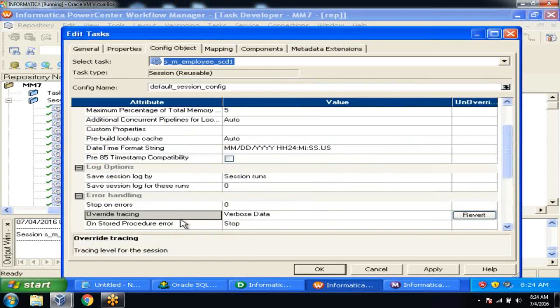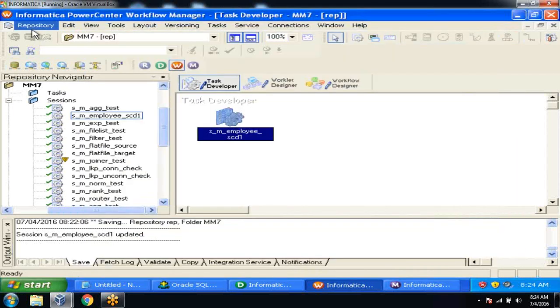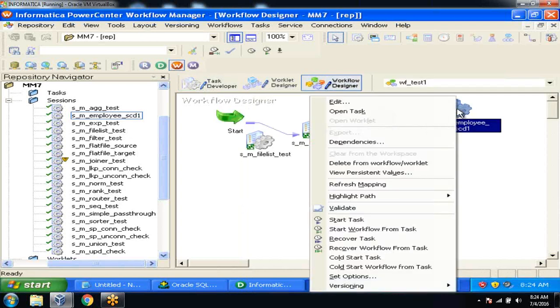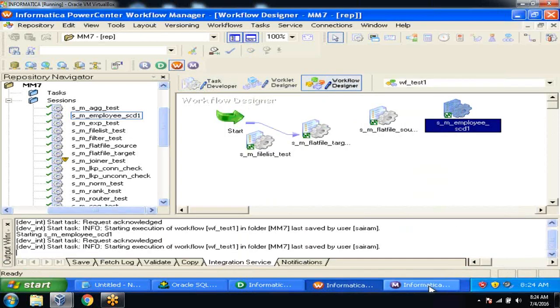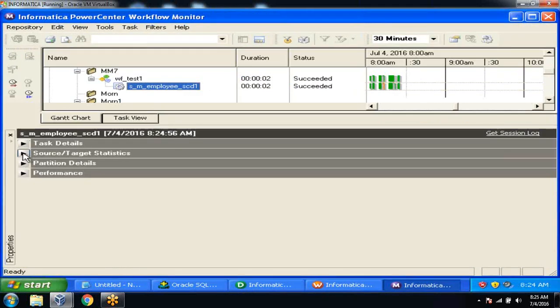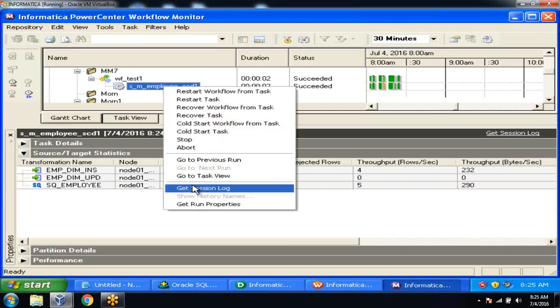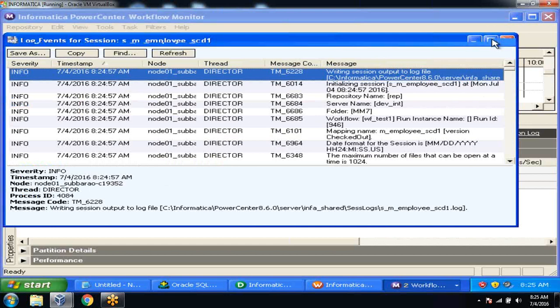In the Config Object, override tracing, select verbose data. Apply. Repository. Now select your session, right click, start. See, it succeeded. So right click, get session log. It will write each and everything into the session log.